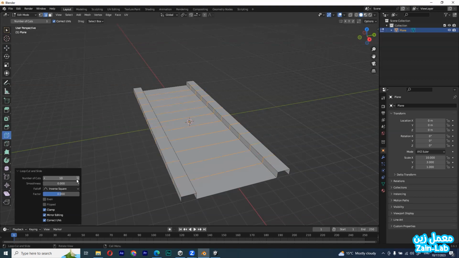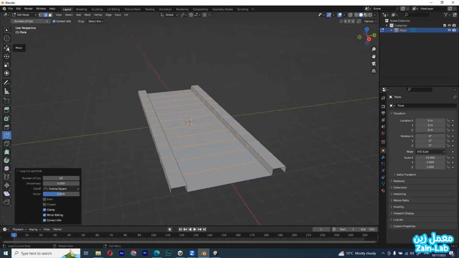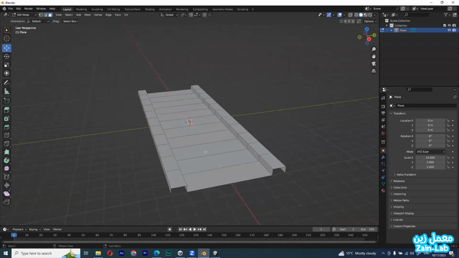It will be like that. Okay. From faces, I can choose this face. I will press Shift. After that, I will add a new material for this area.